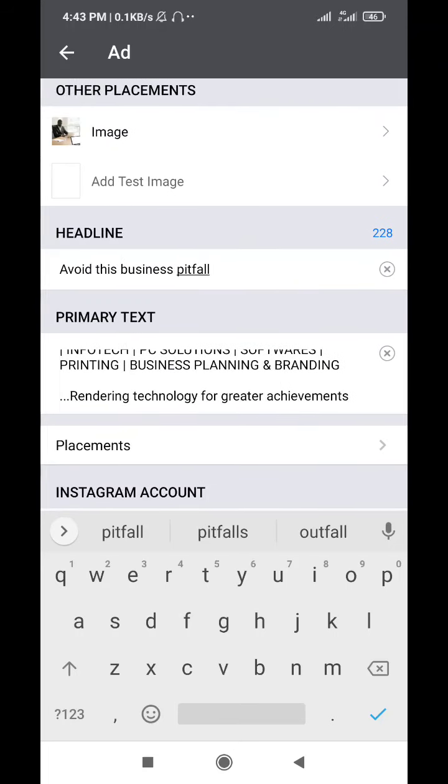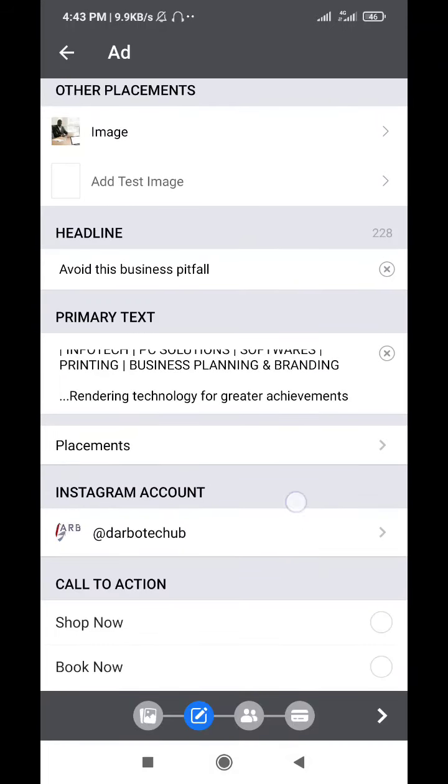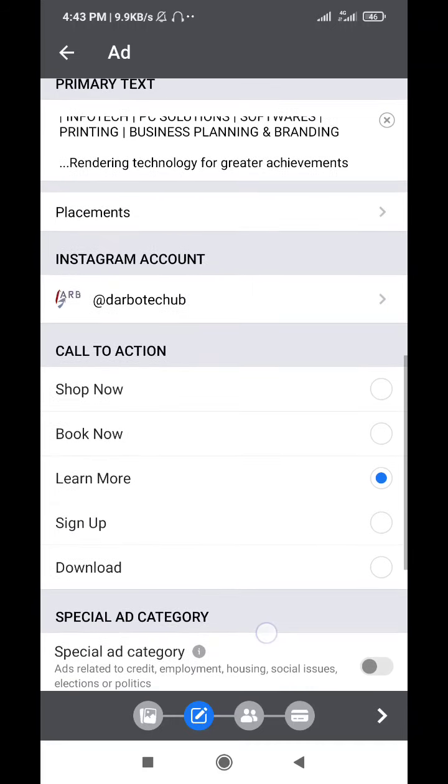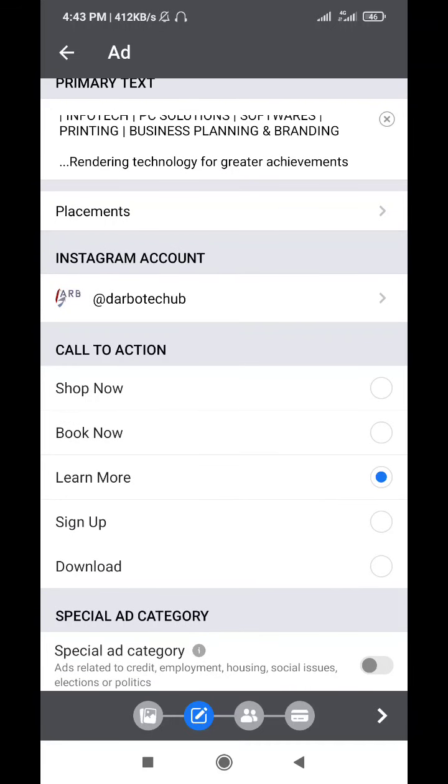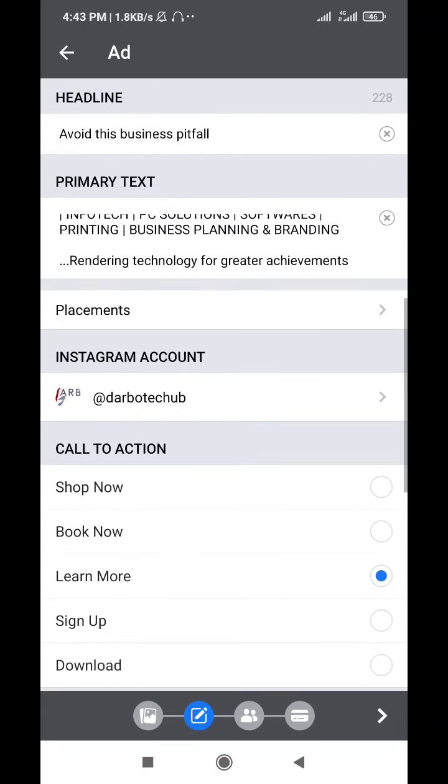As you can see, then your call to action. It's always good to use, especially when you are using a shorter text like 280 characters, learn more so that people know that they are not just clicking to go and buy, but they are clicking to know more about the product you are selling. So this is my Instagram account. It has been connected to it already.